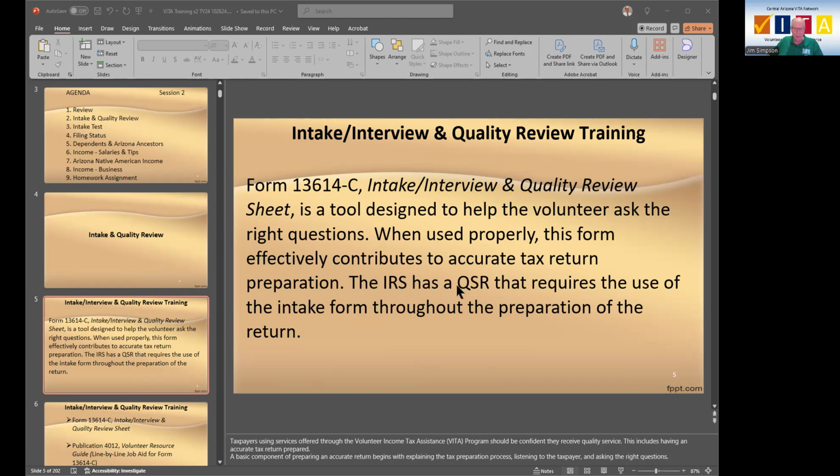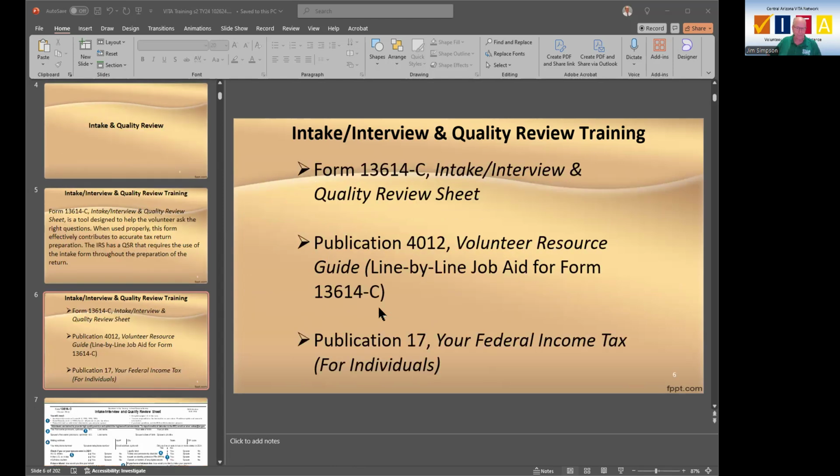The IRS even has, remember what a QSR is, a quality site requirement? That requires us to use this intake form throughout the whole preparation of the return. We must use it. I will put a link to that form at the bottom in the information part of this interview, because we're going to go over that form in detail in a second here.